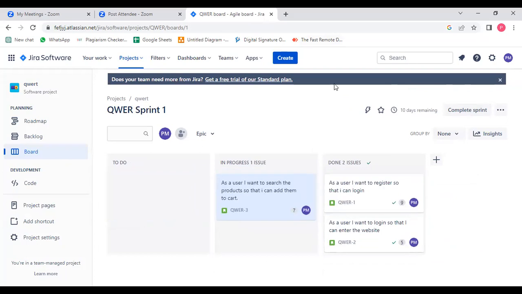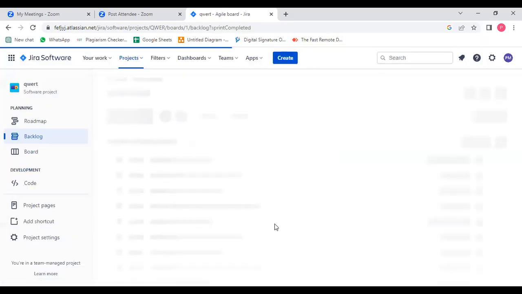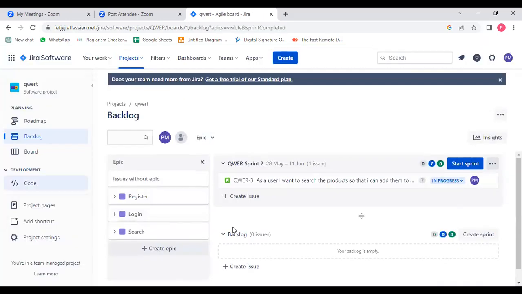You all can see the screen, right? Yes. So see here to your right side, I'm clicking on sprint. The sprint contains 2 completed issues and 1 open issue. The open issue is nothing but the one which is in progress. So I will send that open issue to a new sprint, and then I'm clicking on complete sprint. That's it. It will go back to another sprint.